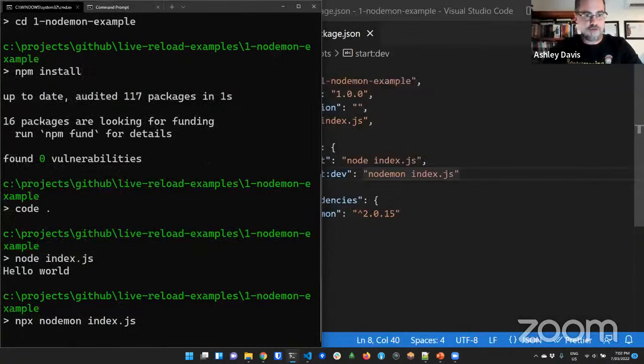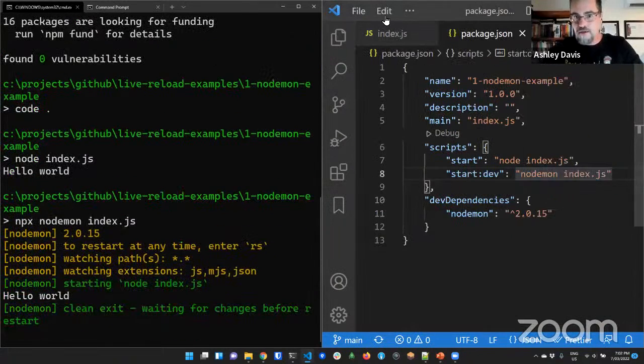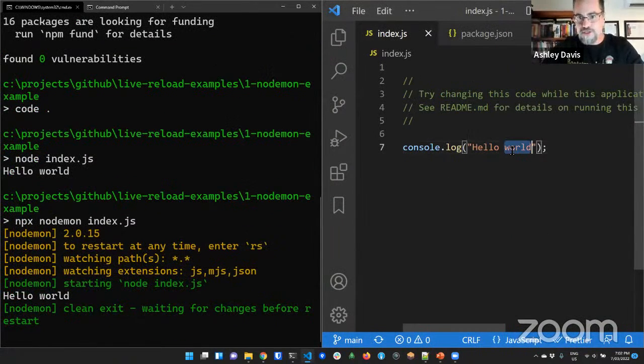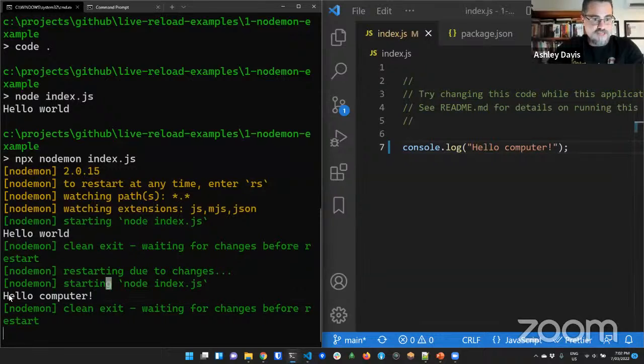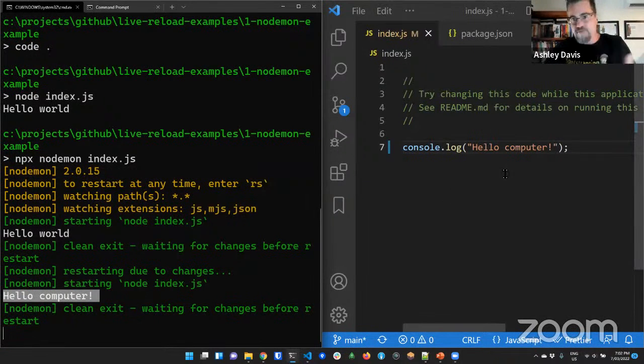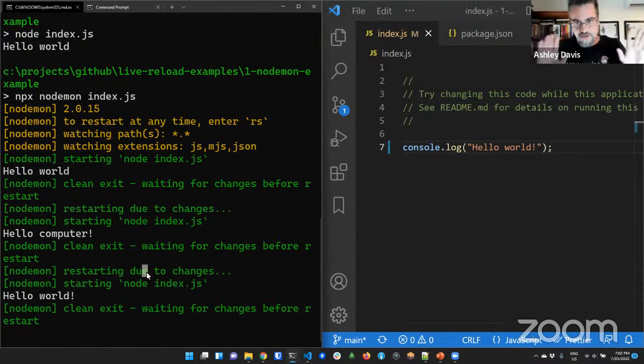Now I'm going to put my terminal side by side with my code, and I'll change this to Hello Computer. You can see that it's instantly restarted over here on the left. I've saved my code and it's instantly restarted. I could change it back to Hello World and save that. So that is the basics of back-end live reload in action. That's all there is to it.